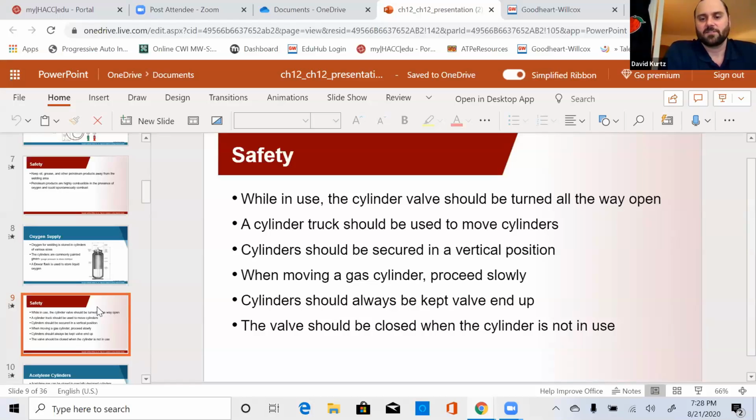When moving a gas cylinder, proceed slowly. The cylinder should always be kept valve end up, and the valve should be closed when the cylinder is not in use. I mean, we're not going to have to deal with the cylinders themselves, but the manifold system is under the same guidelines. We're going to turn off the valve that provides the oxygen in from the manifold. That'll be the first thing we do when we start to close down for the night.